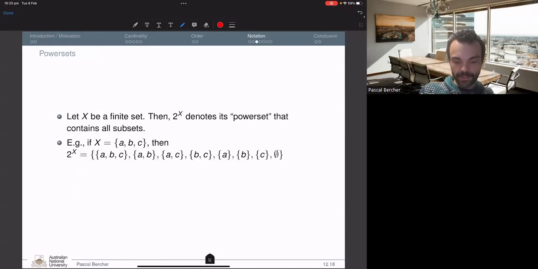Okay, now another notation that not everybody knows, and that is the so-called power set. The power set is denoted with 2 to the power of a set. There are also other ways of writing that down, like P of X, which literally means power set of X. But many people also use the 2. And the power set is simply the set of all subsets.